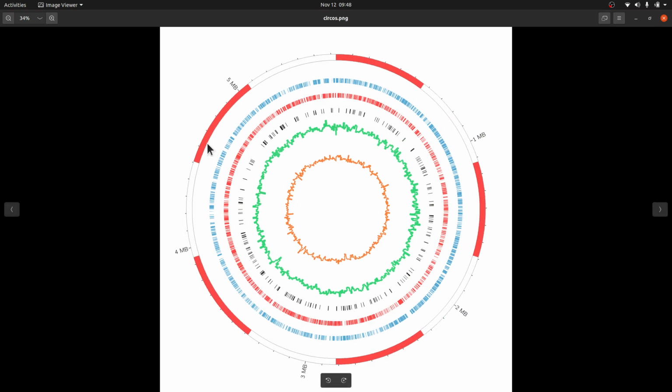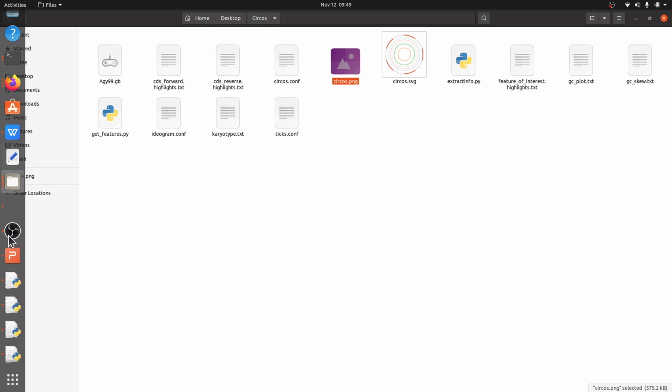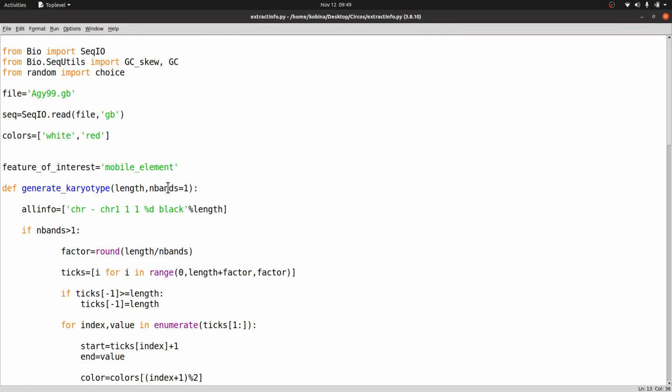Now you notice that here the colors are, sorry, the colors are red, white. So I can customize it. I can just come and change it here in the get feature scripts. This is the beauty of automation. Here it's white and red, but I can just change it to blue here. Not this one, this one. If it's blue and red, I can just change it, and I can rerun it.